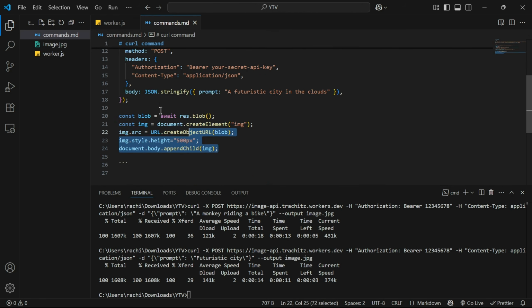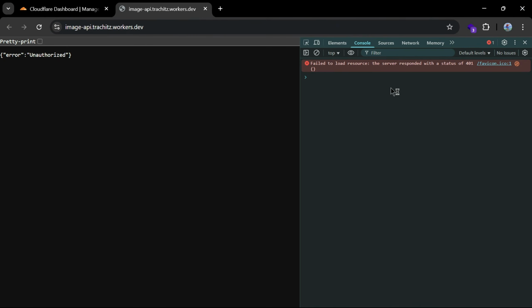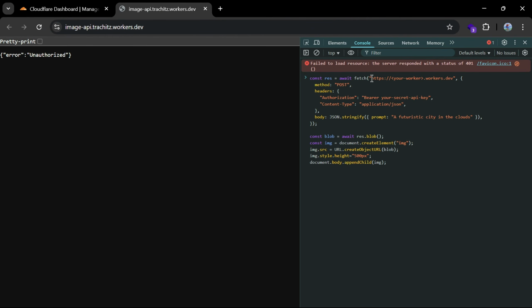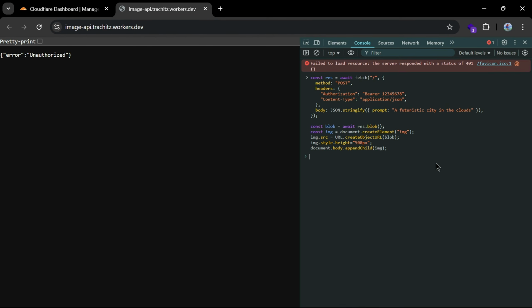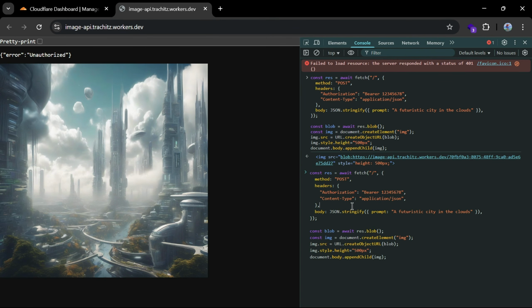Now let's try making a request using JavaScript fetch from the browser console. Just like before, replace your worker name, subdomain, and secret API key with your actual values. The prompt we're using here is a futuristic city in the clouds. Once the request runs, the image will be generated. Alright, I'm getting creative again. This time, the prompt is a hacker boy. Let's see what we get.